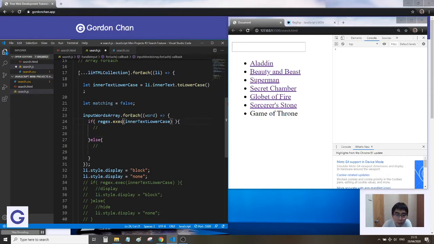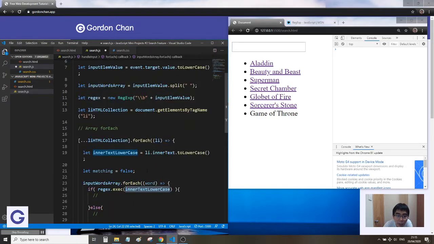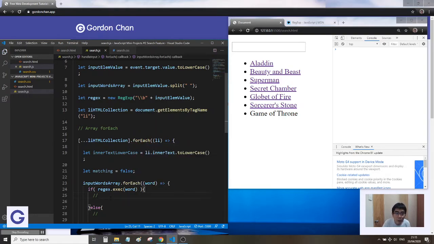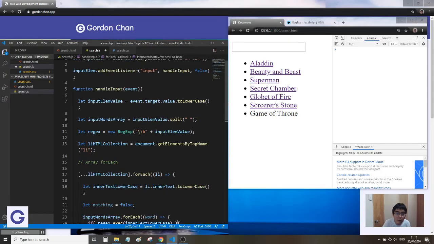So if this one contains, we don't check against this whole text, we want to check against this word. So we run the regex against this word. Test. Okay, so now this we are also comparing. Just a minute.